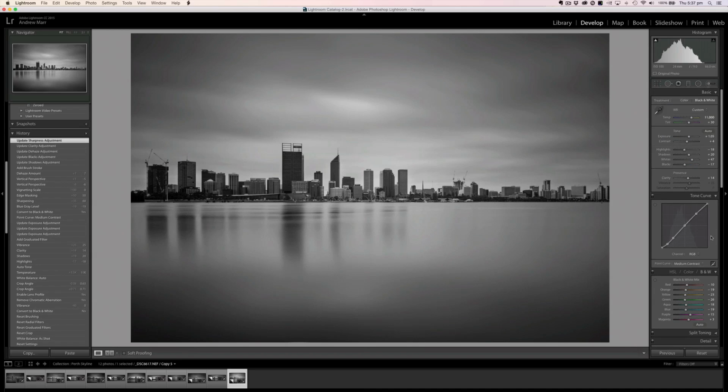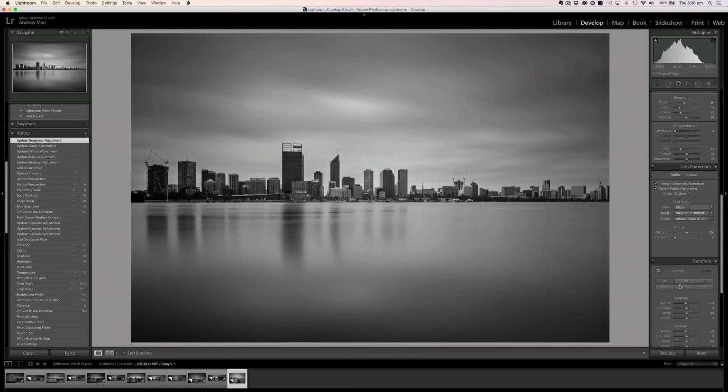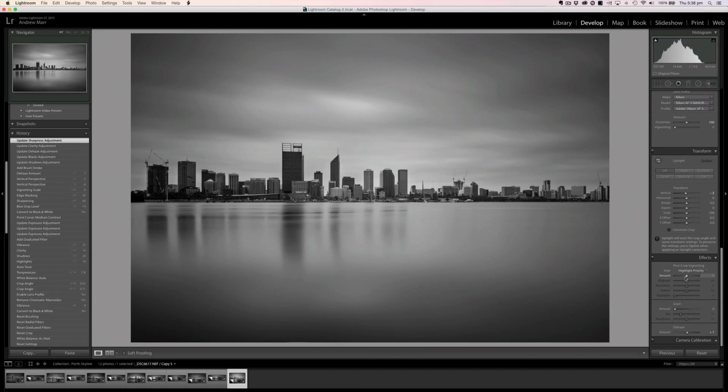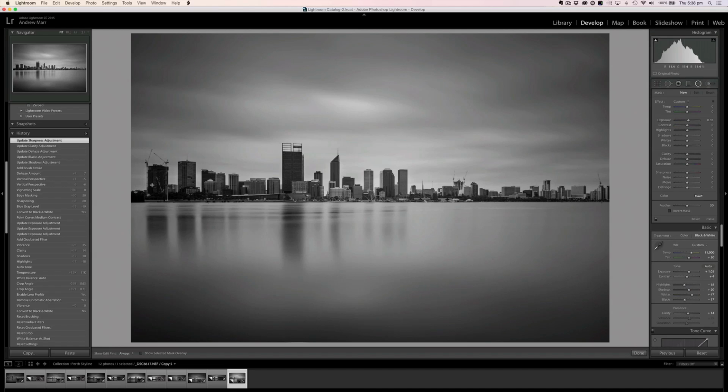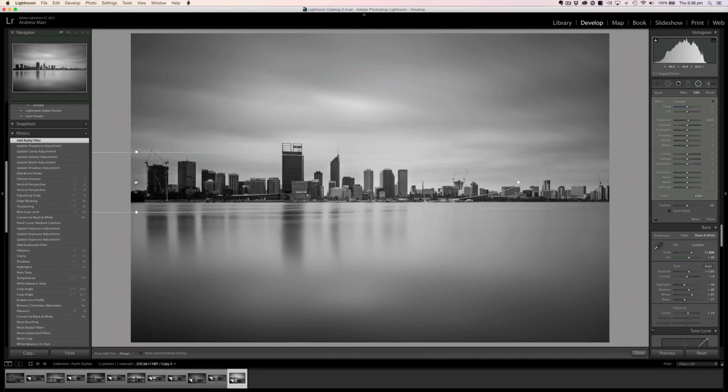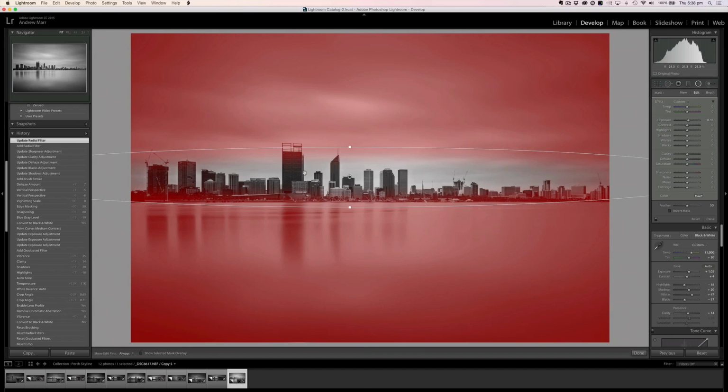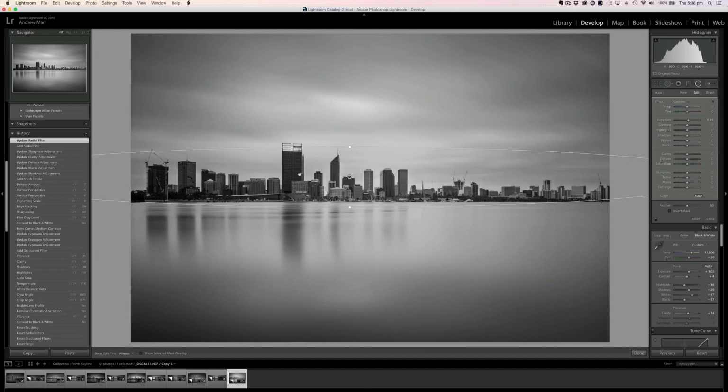Just before I crop the image, I'm going to add a vignette. Now, instead of coming down to the bottom here and adjusting the vignette here, I'm going to apply it through the radial tool. So I click the radial tool and draw out an oval here, move it along to the side. Now it's over the edges of the image, but I've done that on purpose because I kind of want two lines that are almost straight, just with a slight curve on it.